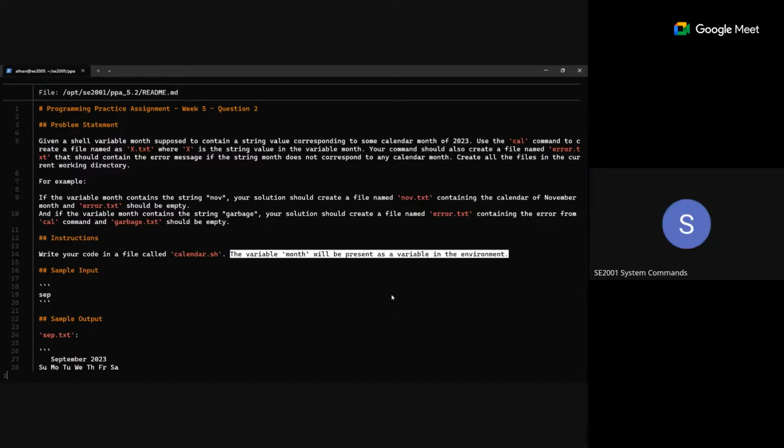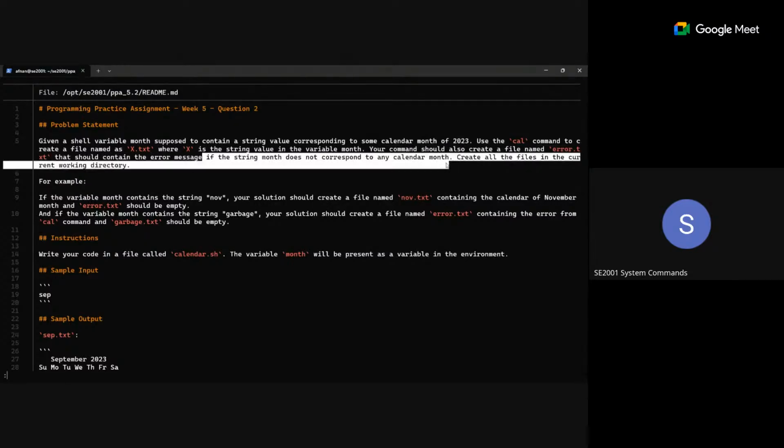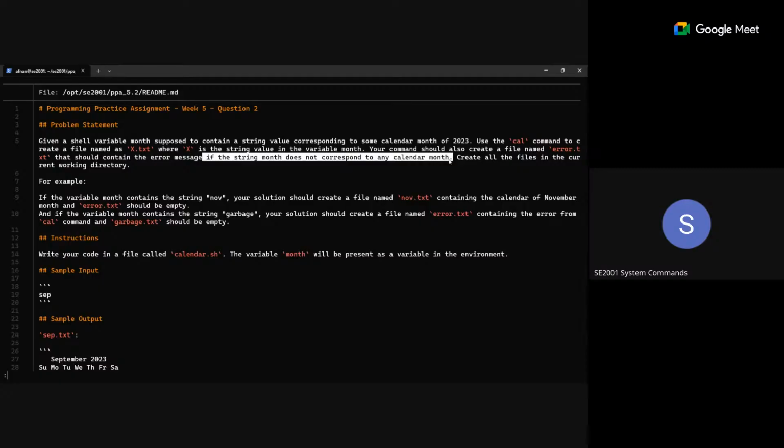So we'll quickly move on and try doing this while we are explaining. Let me go through that once again. Given a shell variable, that is okay. Some calendar month of 2023, fine. The cal command is there. X is the string value, that is also okay. And it should create an error.txt that should contain the error message if the string month does not correspond to any calendar month. That will happen automatically, right? If you give an invalid month, then some error will come. And since I'll be redirecting the standard error, it'll go to the error file. That is okay. And November is there, so November should come up, and so on. Error should be empty, of course, in that case.